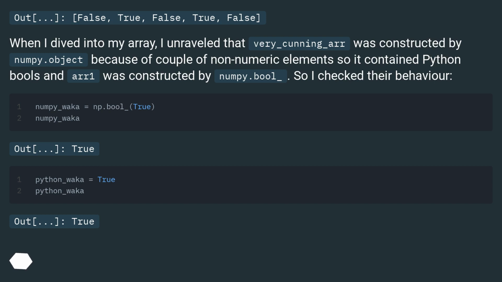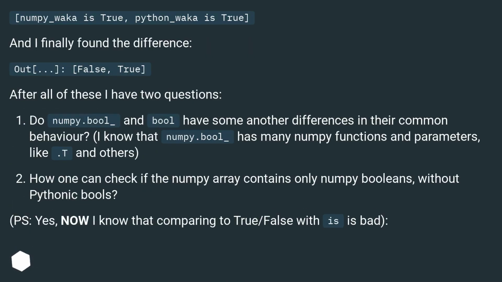When I dived into my array, I unraveled that the very cunning a2 was constructed as numpy.object because of a couple of non-numeric elements, so it contained Python bools, and a1 was constructed as numpy.bool_. So I checked their behavior. Out, column, True. Out, column, True. Numpy bool_ is True, Python bool is True. And I finally found the difference. Out, column, False, True.